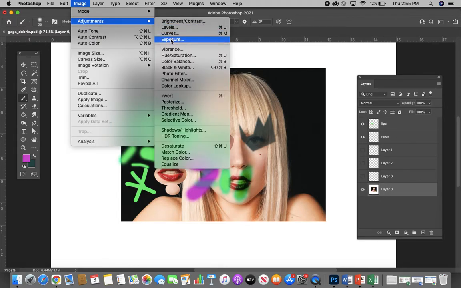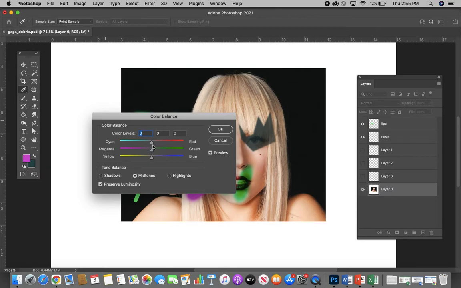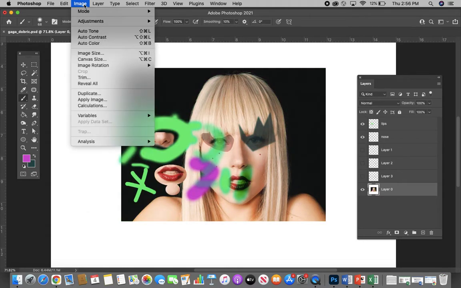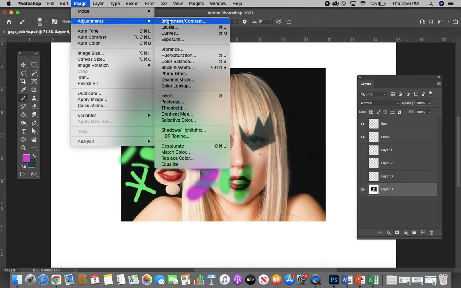The other thing is vibrance. Vibrance is very similar to saturation. So if you increase the vibrance, the color will become more vibrant. There's also color balance. So if you want your picture to be, let's say, more greenish, then you can increase the greenish tint in the color balance box. But to review, most often you're going to use the brightness contrast, exposure, vibrance, hue saturation, and color balance.